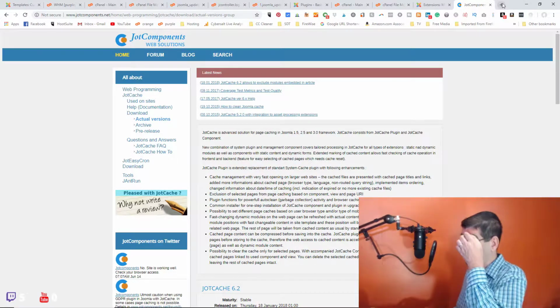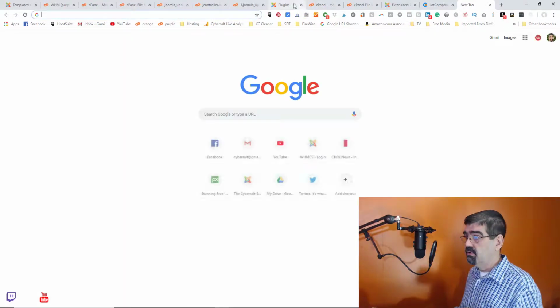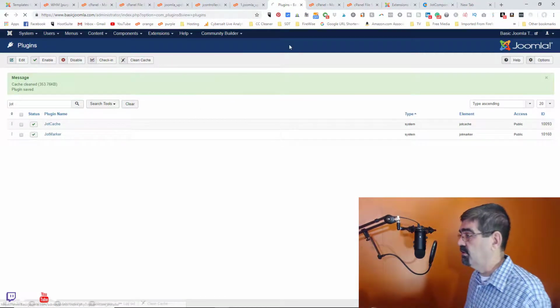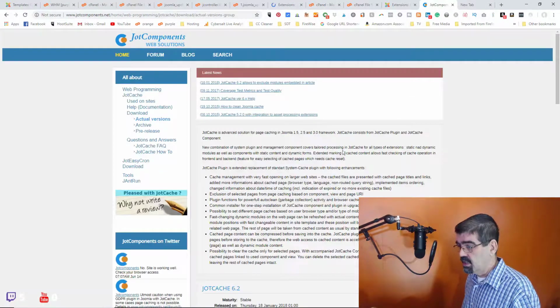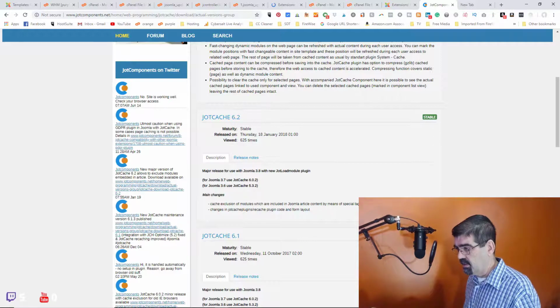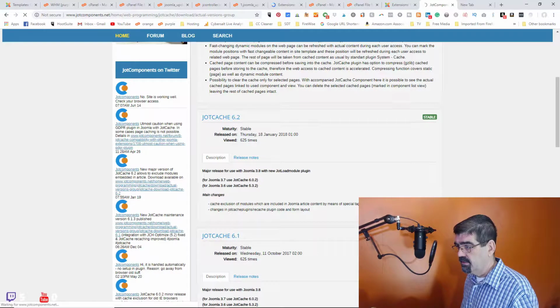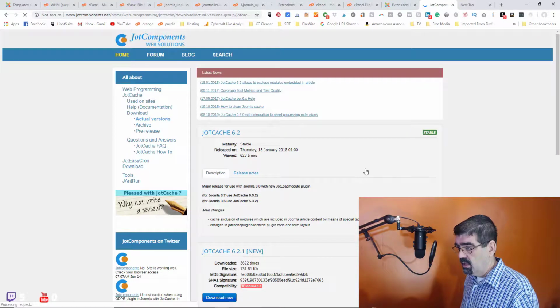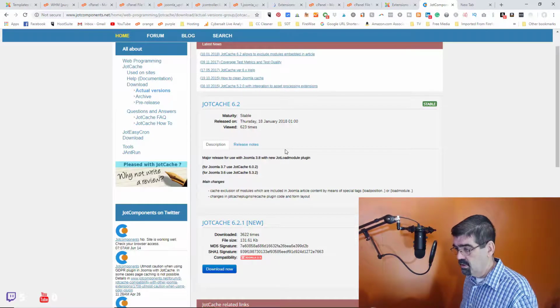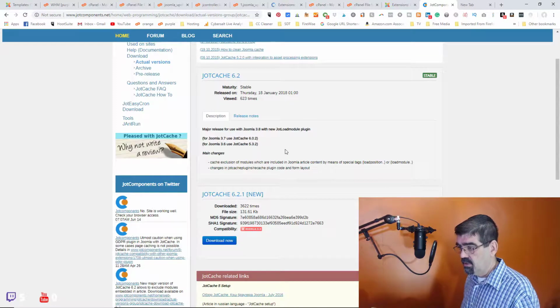Why don't I, in this case, go to the basic Joomla site here, Extensions, Manage, Install, and go to Jot Cache. I'm going to download. I'm going to test this on 3.9. I haven't heard anything about it being a problem on 3.9. We go to view files, and then we go to 6.2.